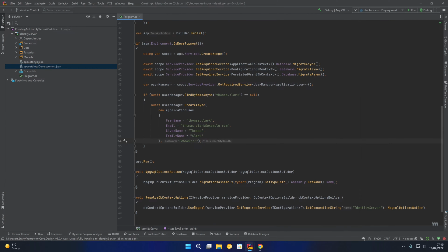So, what this block of code is essentially doing is going to the database and attempting to find a user matching the username thomas.clark. If there is not a user with that username, then it will come into this block here and it will create that user in the database with a password of PA55W0RD exclamation mark. So that is our user being seeded into the database if it doesn't exist.